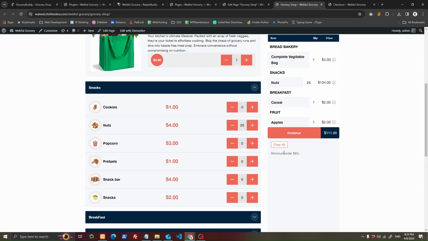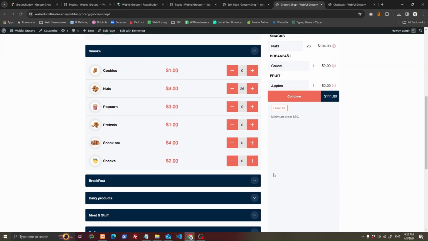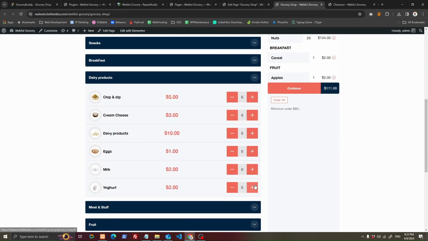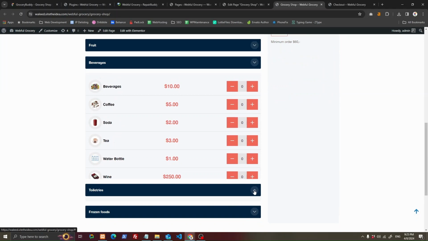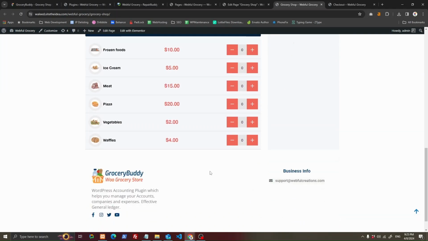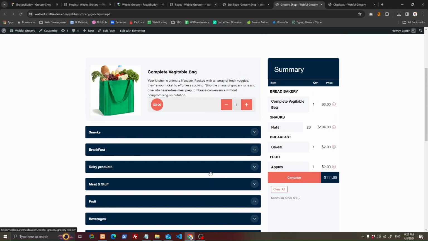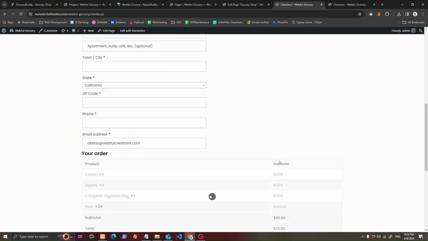These fees and the discount on large orders are options you can obtain in our pro version, and you can see these are the categories of WooCommerce. You can exclude categories, you can include categories, and once you click on the checkout button here, it will take you to the checkout page.